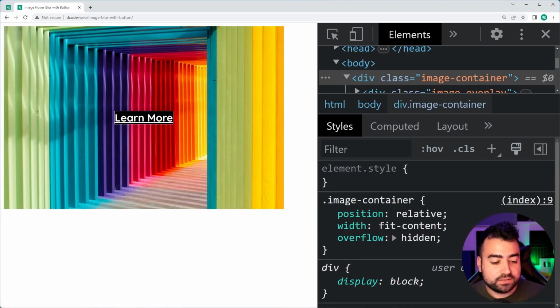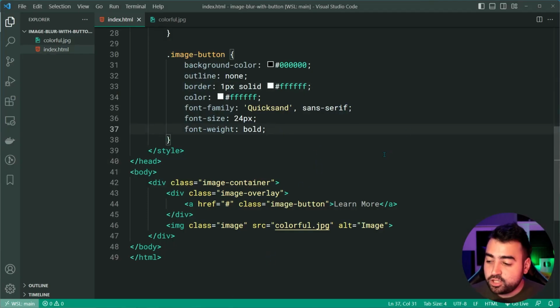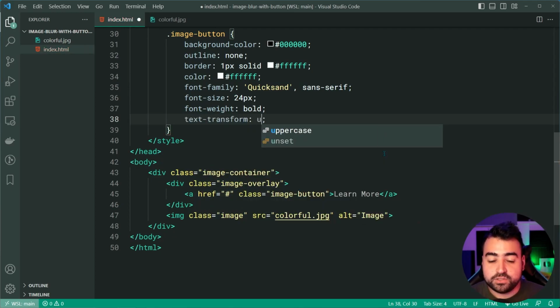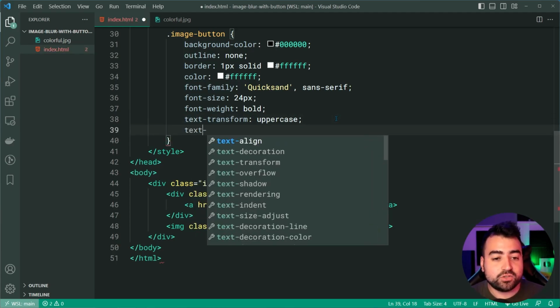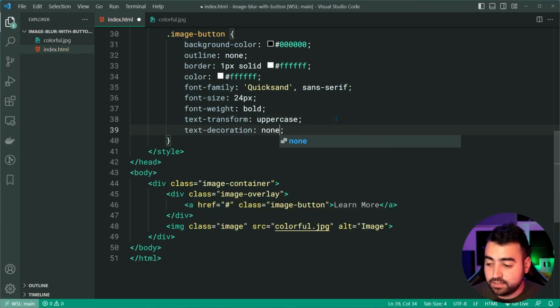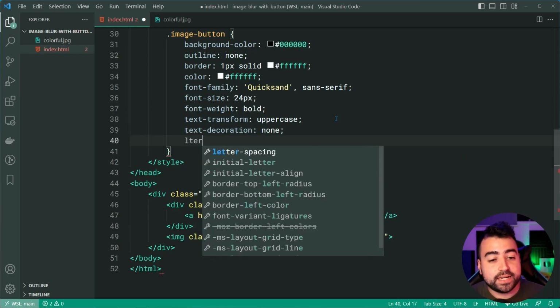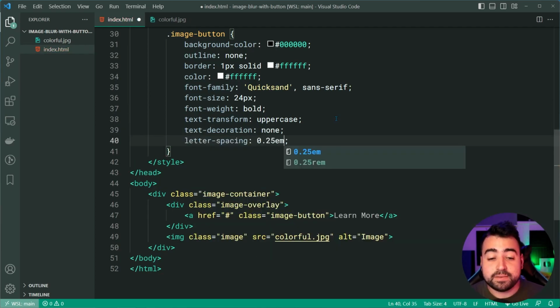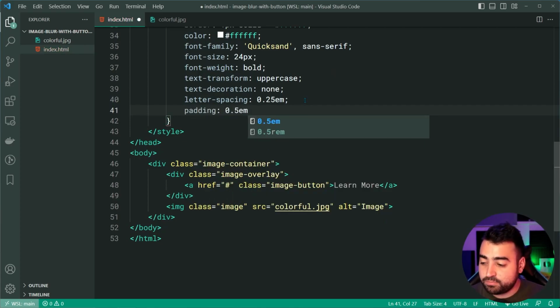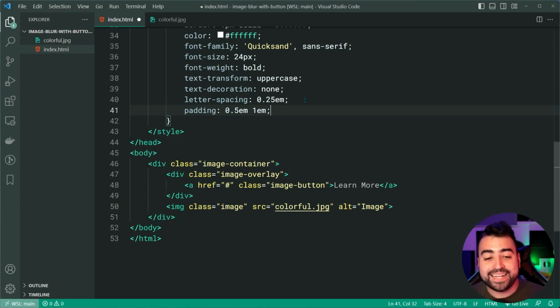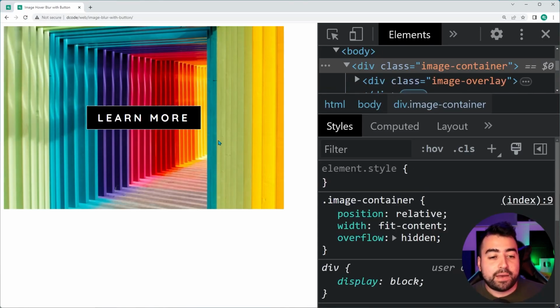But there are more things to do, such as, optionally, you may also choose to text-transform into uppercase to change your lowercase text into uppercase, and a text-decoration of none is going to remove the default underline. I'm also going to add some letter spacing here of 0.25em, in other words, 0.25 times the current font size. Let's also add some padding of 0.5em for top and bottom, and 1em for left and right. And lastly, we're going to be adding a transition, but I'll get to that very shortly. I just want to go back in the browser, refresh to check the progress, and we get something like this.